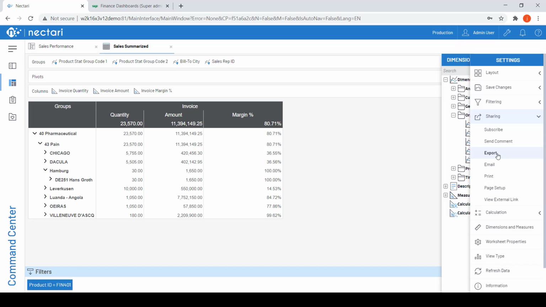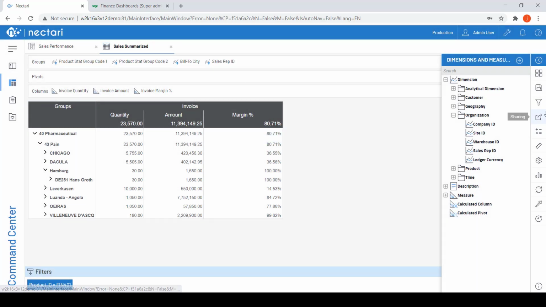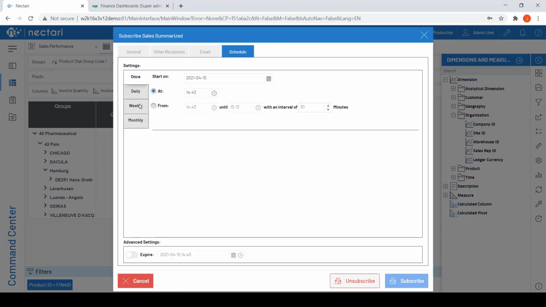We can also export this report in multiple formats, such as PDF, Excel, HTML, depending on your choice, and even subscribe to these reports by setting our own schedule.